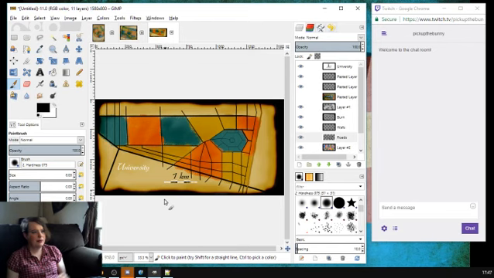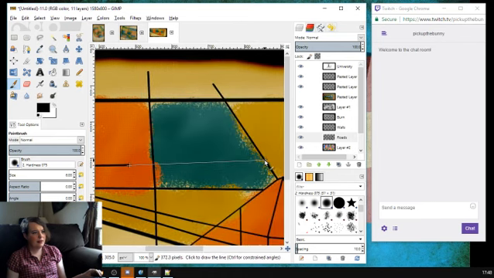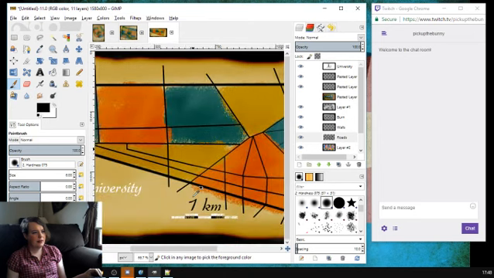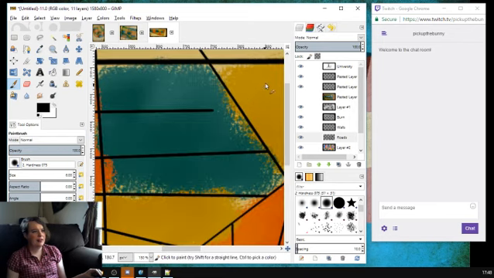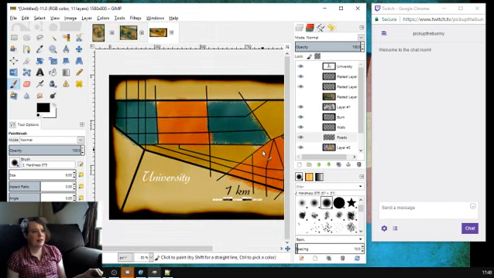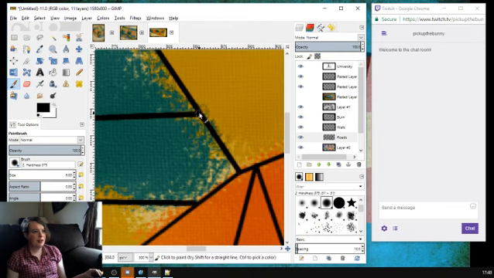Alright, so I think one or two more of the secondary roads will kind of be filled in by smaller roads.